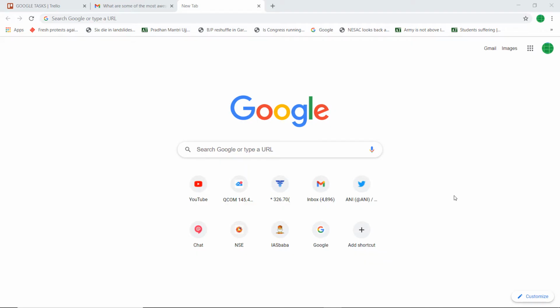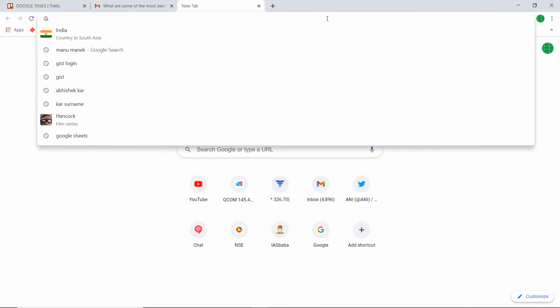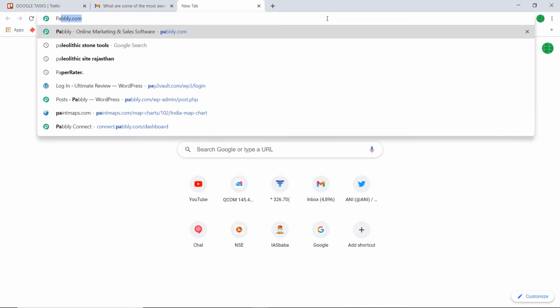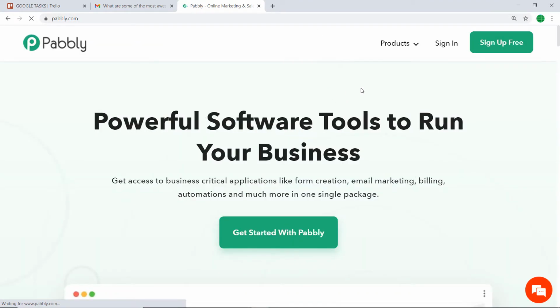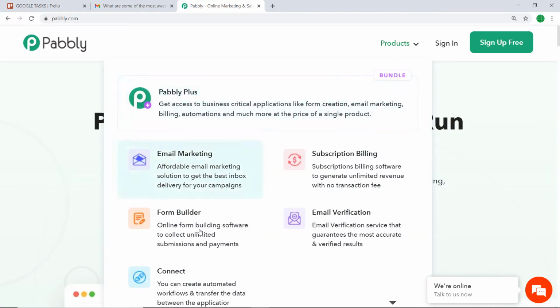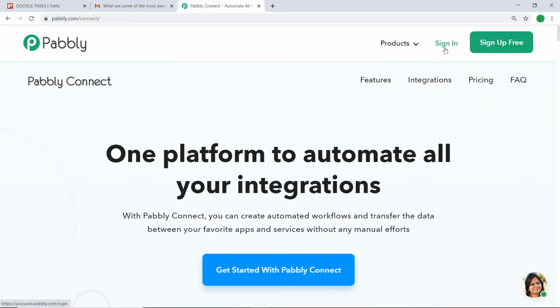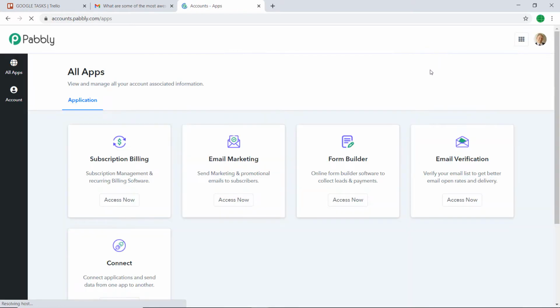Okay, so to begin the process, first type pabbly.com in your browser. Press enter. Okay, so this is the website of pabbly.com. Hover on products and you will find the option called connect at the bottom. Click on connect. Then click on sign in. Okay, so this is the dashboard of Pabbly Connect.